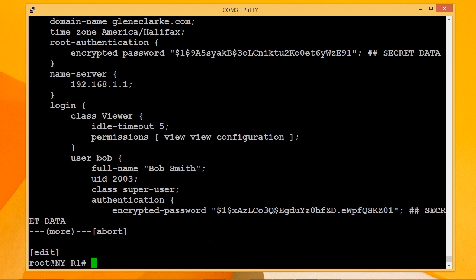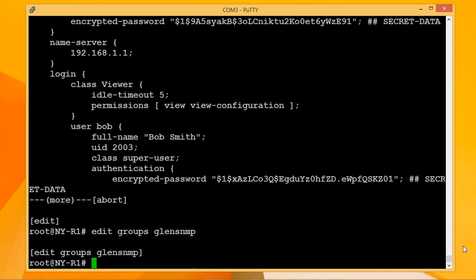Now, to create a configuration group, we use the edit groups command, and then you specify the name of the group that you want to create. In this case, I want to create a Glen SNMP group. Now, you'll notice the prompt displays that we're in the groups Glen SNMP portion of the configuration. And at this point, I can plug in my different configuration statements.